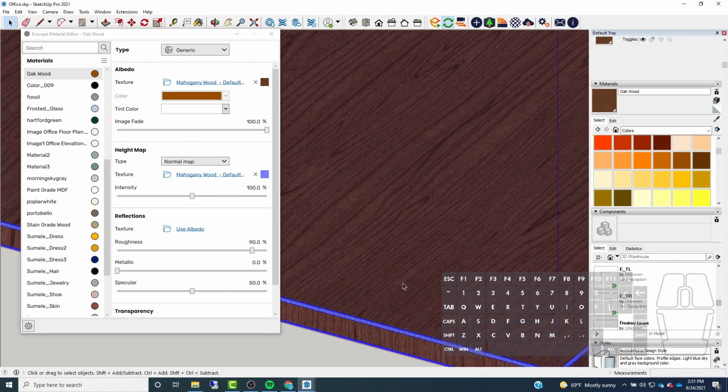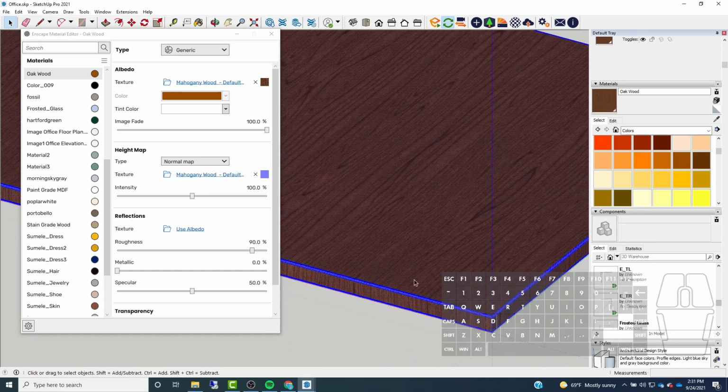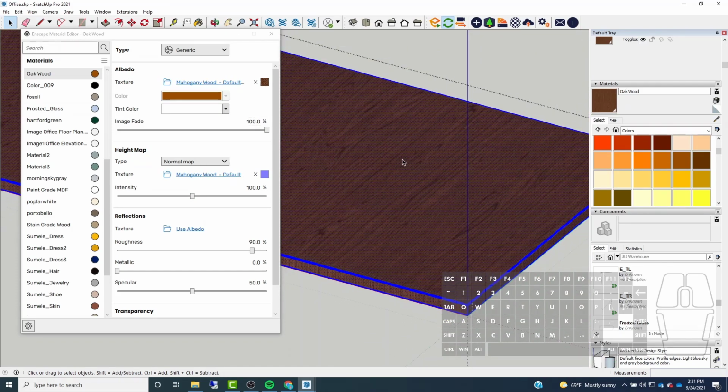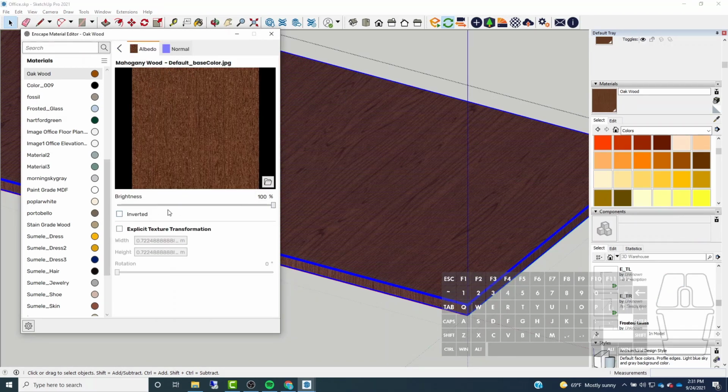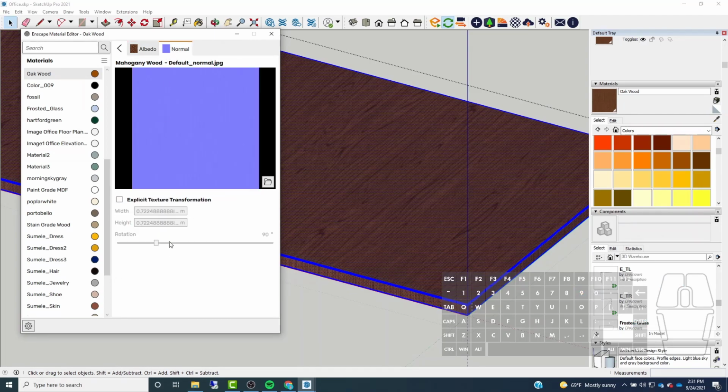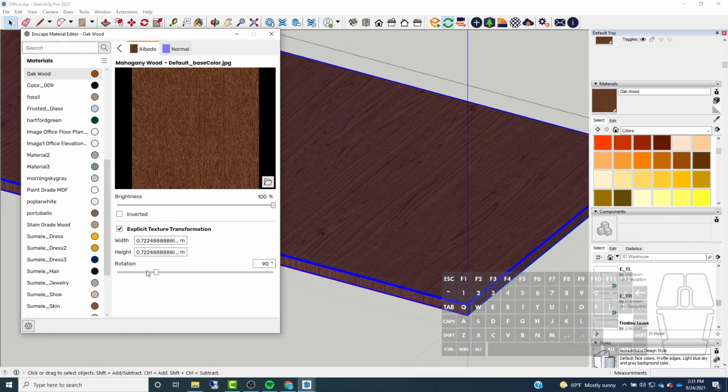All right, so the first thing that I want to do is this texture is not going in the correct direction for the wood grain. So I want to go to my material here, and I'm just going to universally, like I said, rotate the texture around. I'm going to click on where it says explicit texture transformation, and then I'm going to type in a value of 90 for that. And I think that should do, yes, that does the normal map as well.